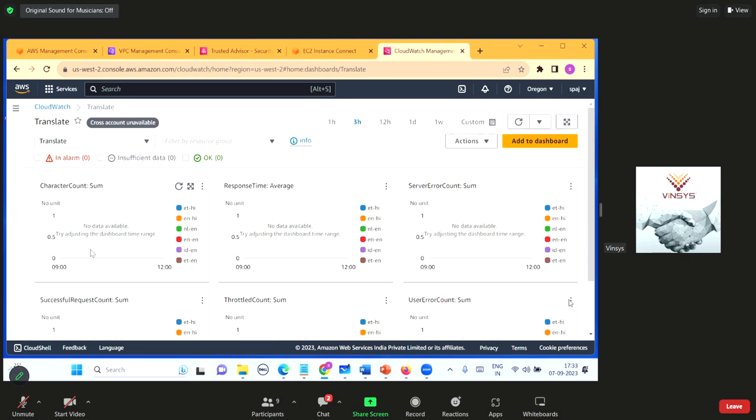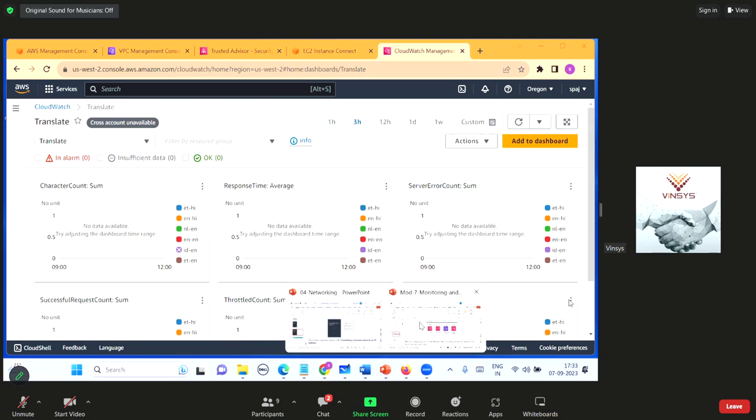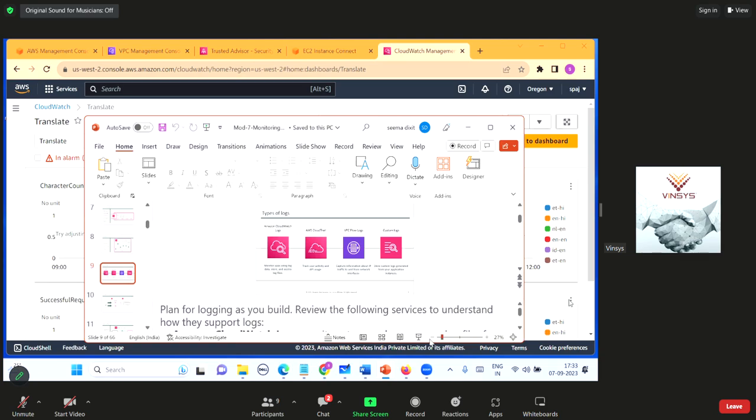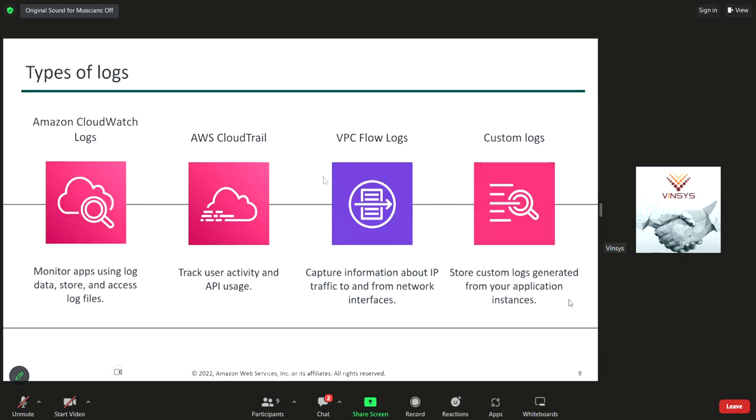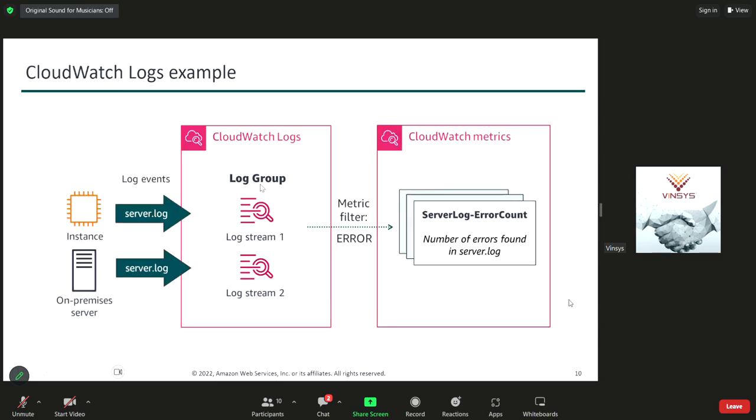I used Hindi language today, Hindi and English conversion. So it is showing me English and Hindi languages only. Okay, fine. So this is how the logs are getting created. Even you can collect the log from CloudTrail as well as your VPC and send it to a centralized location.